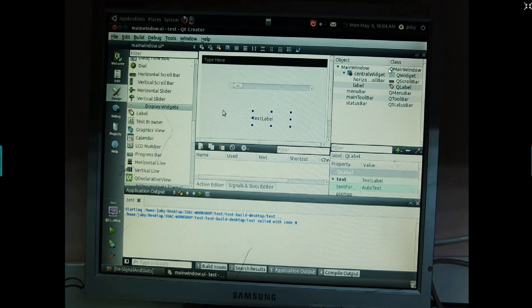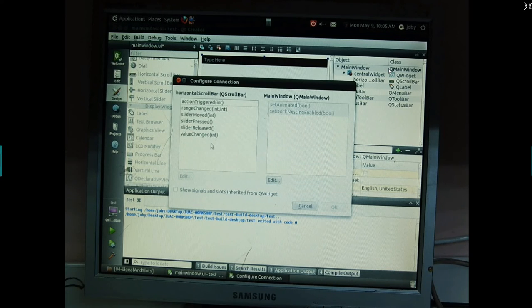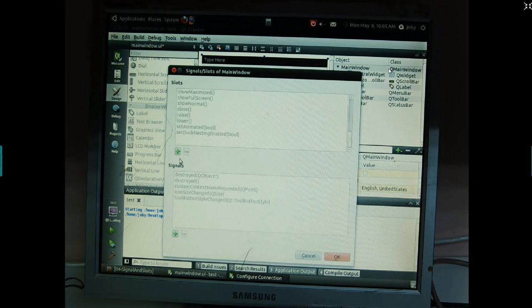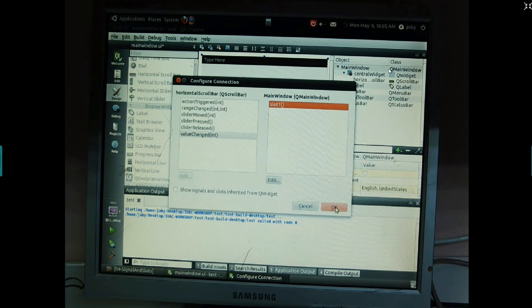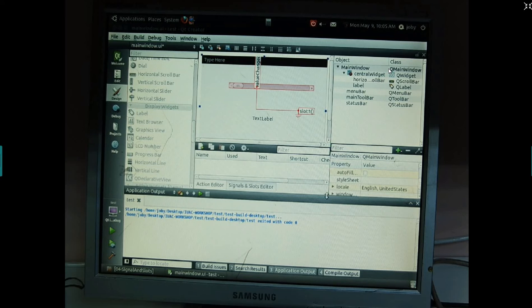So now the next thing what you do, this is what you have to remember carefully, is that you are going to click on this edit slots. When you say edit slots, you are going to say that when you click on this, execute a function. What is a function? That means whenever value is changed, execute a function. What is a function name? You can create a function, let's say slot 1. Now whenever you execute a function, slot 1 will be executed.